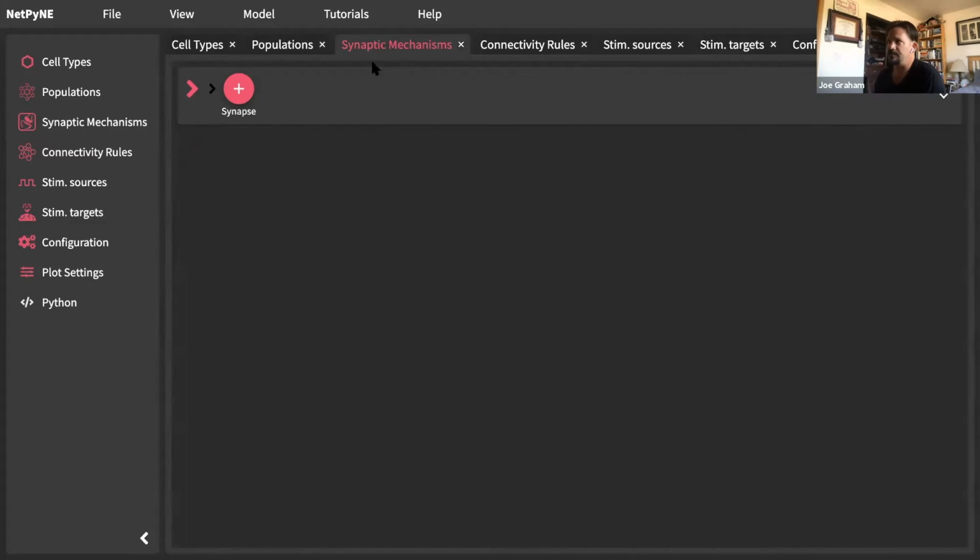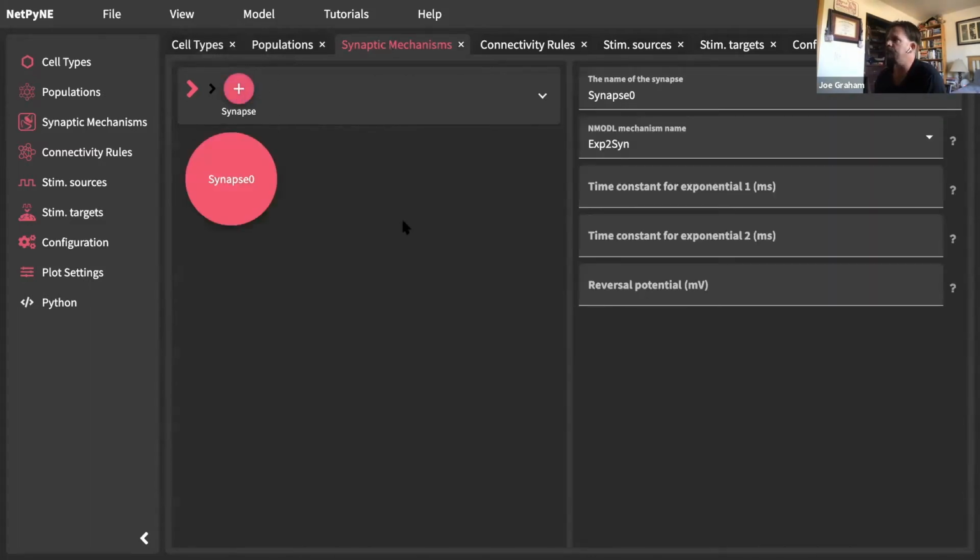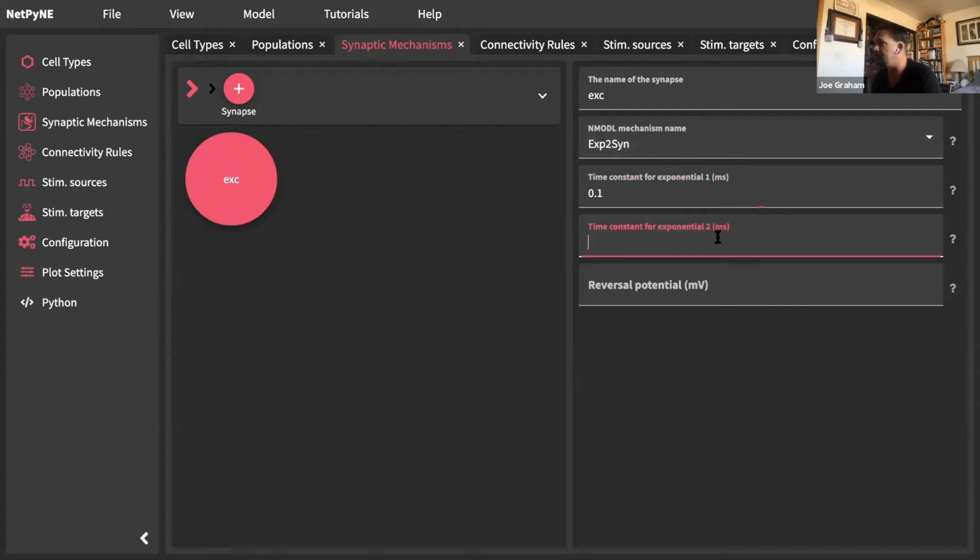If we want to connect neurons, we're going to need a synaptic mechanism to do it. So we're going to click plus above synapse. And instead of synapse 0, we'll just call this EXC for excitatory. We'll just use the default Exp2Syn, a 2 exponential synaptic, pretty standard model. We'll have a pretty fast upward time constant and a slower downward. And that's all we need.